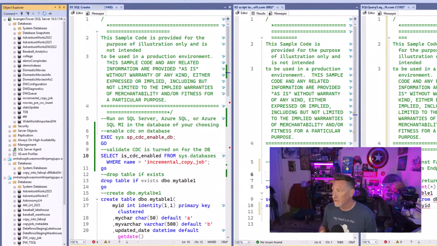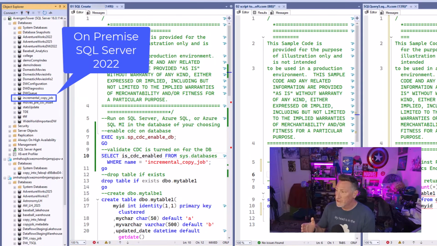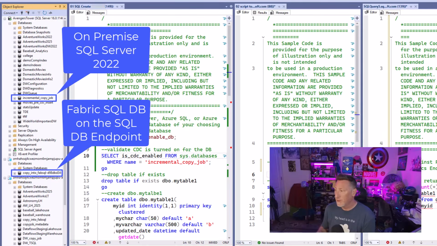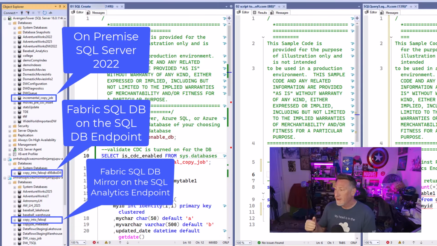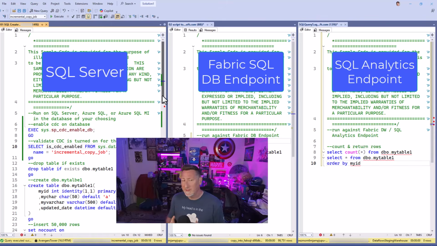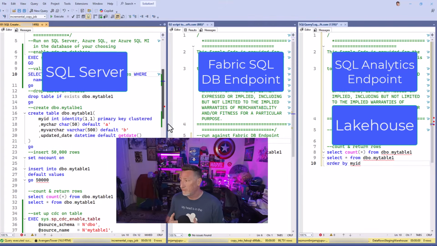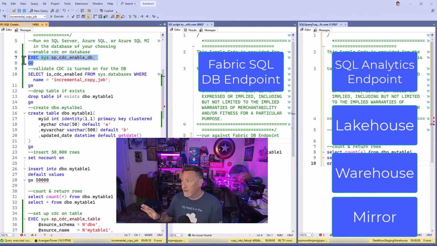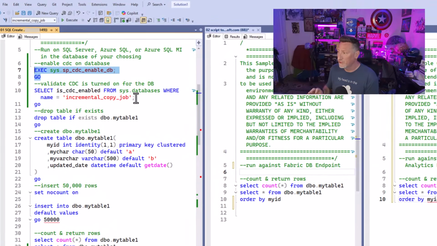So let's go over into SQL Server. And you can see we're starting with our on-premise SQL Server in my incremental copy job database. I also have a connection to my Fabric SQL endpoint, the SQL database endpoint, which is my read-write connection, and a connection to the SQL Analytics endpoint. This is the mirror database, but we're going to be able to access this via the lakehouse and via the data warehouse, because the main concept is if I get the data in Fabric, I have it in all of Fabric. So these different panes are representing where these queries are going to be running.